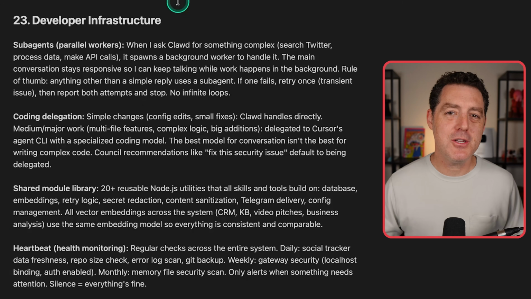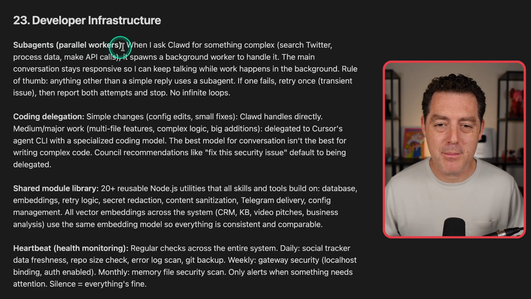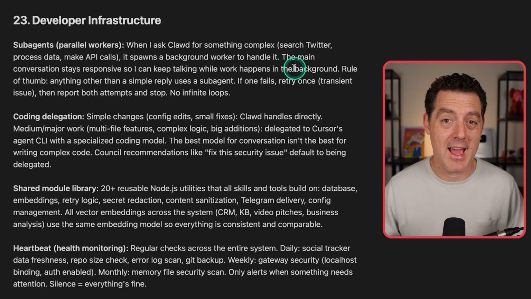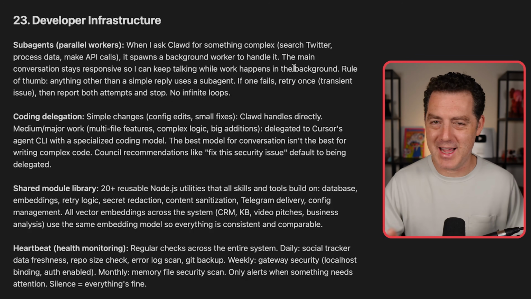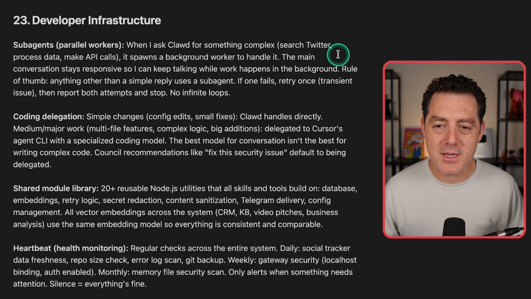All right, last, let me show you how I actually develop with OpenClaw. So I have sub-agents. When I ask Claude for something complex, it spawns a background worker, does that automatically. The main conversation stays responsive, great. And actually in the new update, you can have sub-agents of sub-agents. So that's interesting. I haven't played with that yet. We'll see about that. And anything other than a simple reply uses the sub-agent. If one fails, it retries.